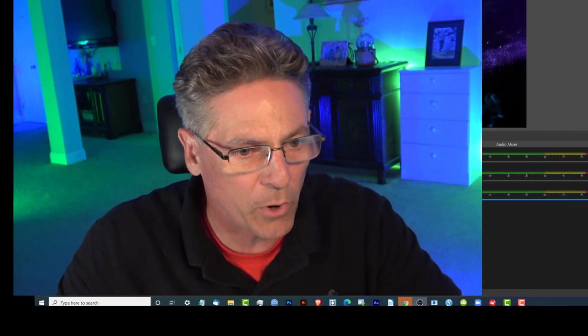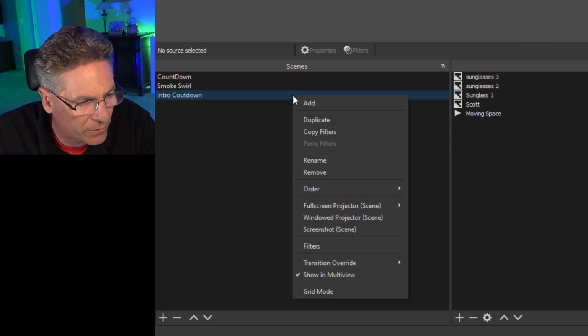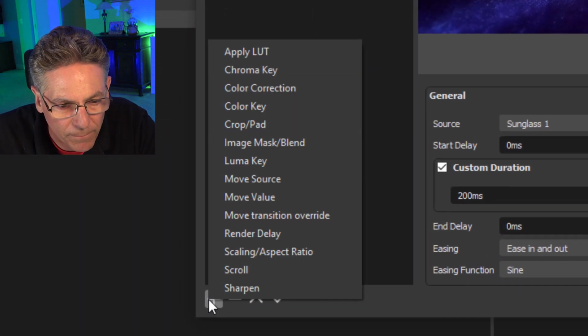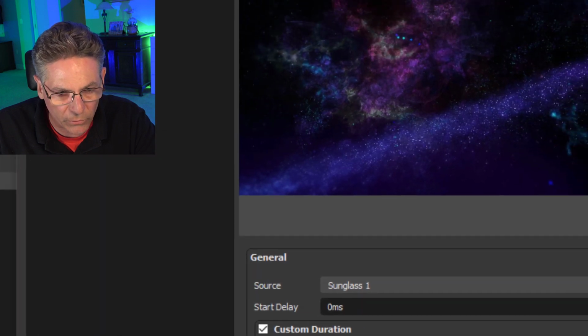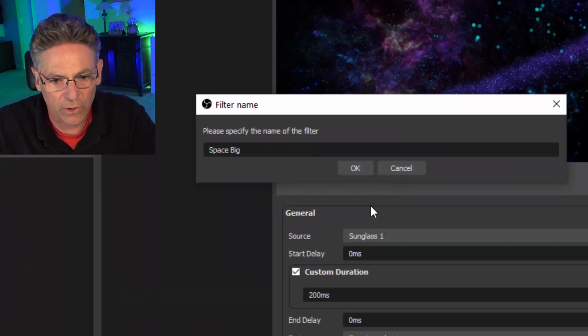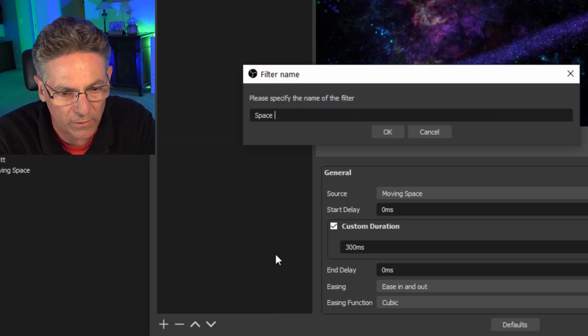Okay, this next one is where we will hit a hotkey, and every time we hit the same hotkey, the space source here, which is a movie, will get larger and smaller. So let's go into the intro countdown scene, right click into filters, and we're going to hit a plus sign, and we'll select move source, and we'll name this space big. Hit OK. Hit a plus sign again, move source, space small.